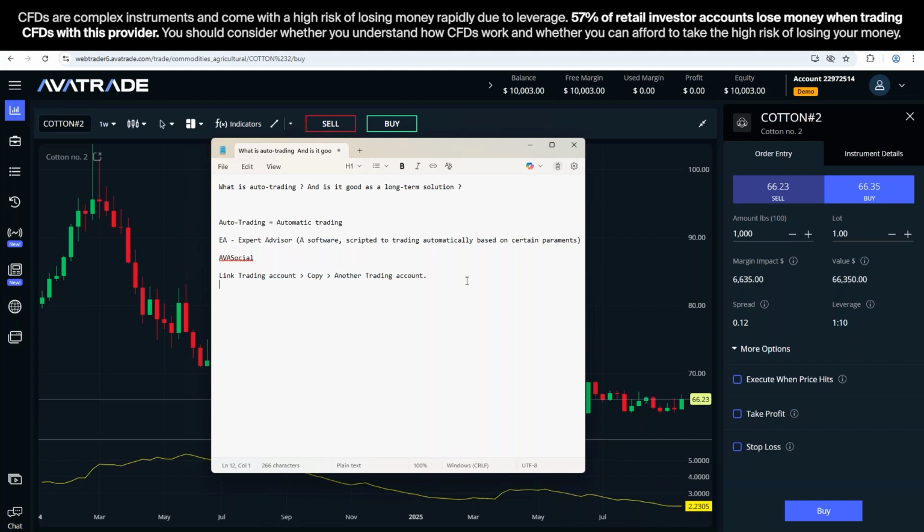Keep in mind a couple of things. One is that it's not for free. The app itself is free, but to copy someone else is not, and you can discover this on the app very easily. The second thing is that the app also allows us to customize the lot size to make more sense depending on the balance that we have versus the balance of the other traders we would like to copy.